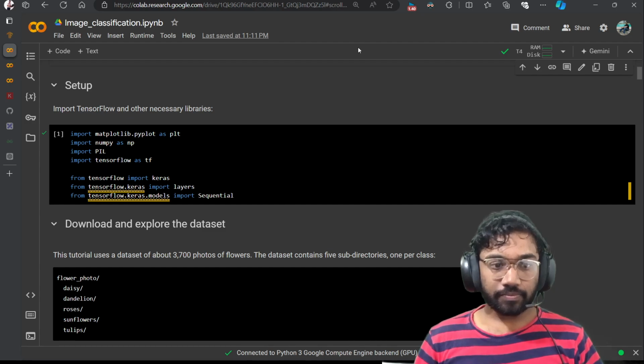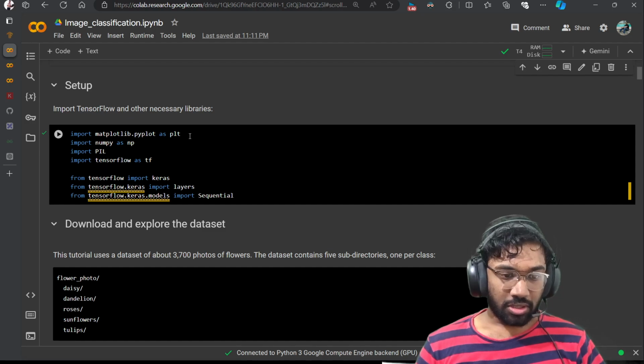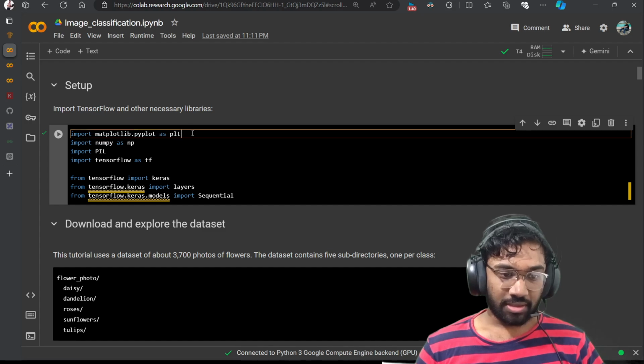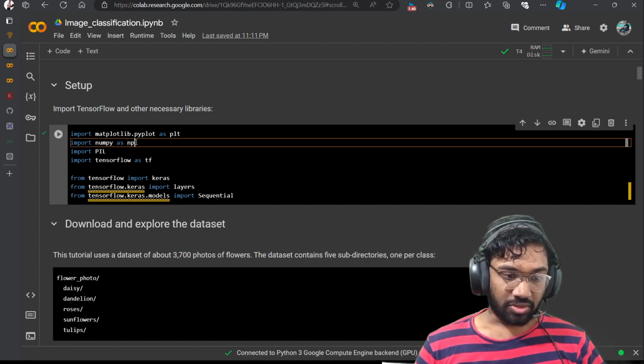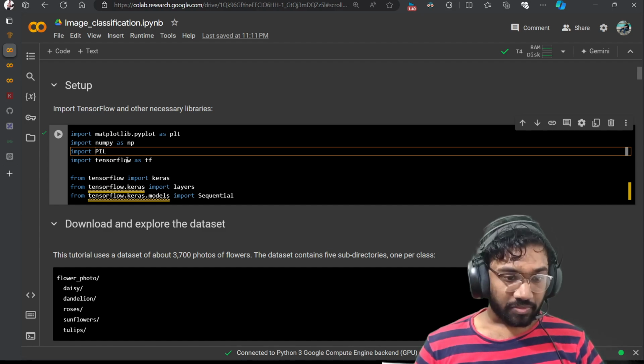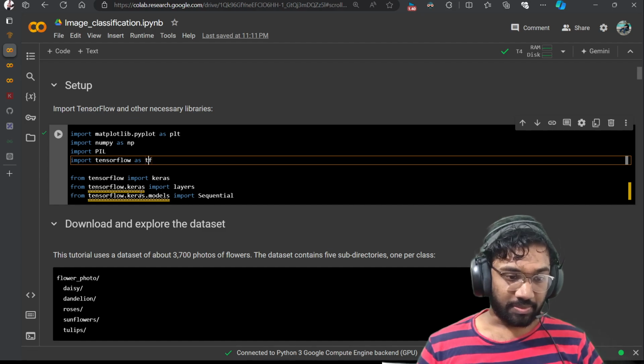Okay, first one is matplotlib pyplot as plt. We know what this is. This is for visualizing graphs and those things. NumPy for mathematical equations and those things. Below, this one is for loading images. TensorFlow as tf, we know that one. Okay, Keras is the API. These are layers and the sequential model.